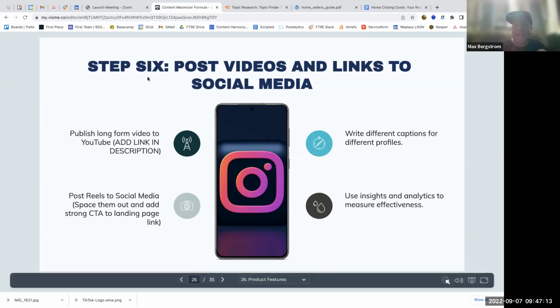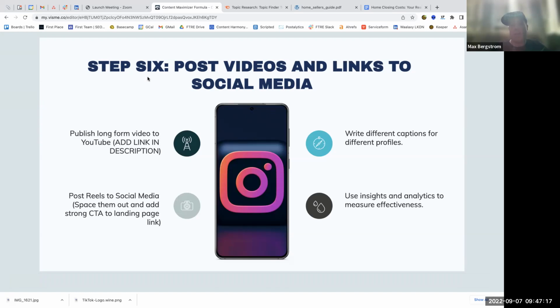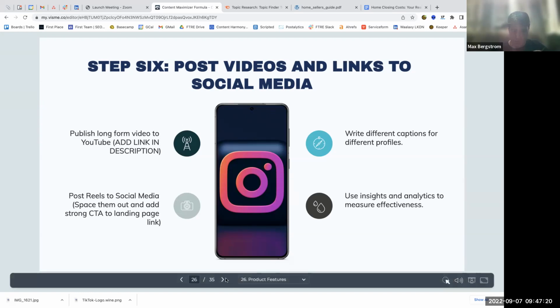So getting dialed in on your analytics and being able to measure things is important. So step 6, you've got your video assets from your batch shoot. Now you're going to distribute them to the different relevant channels.